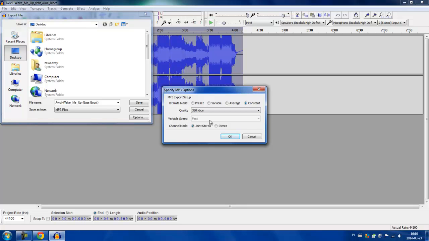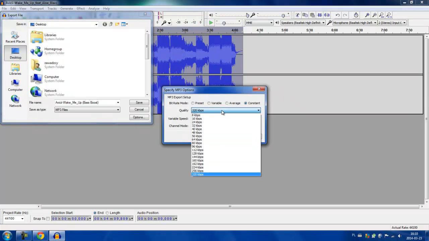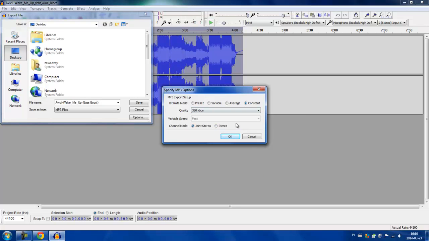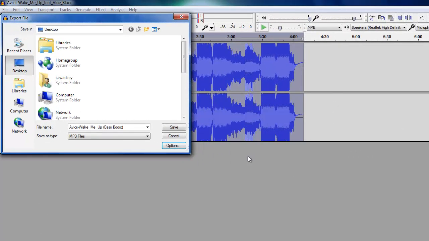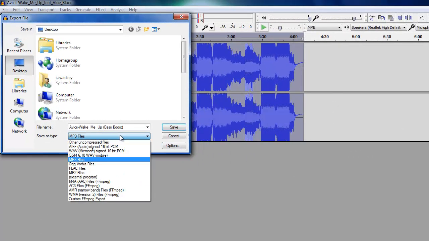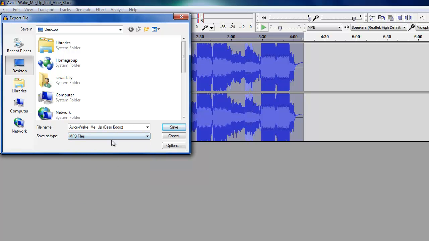So you can't change this. Well, I don't think so anyway. Just leave everything else how it is, just change this and don't change anything else, and click OK on this. And here just leave it at MP3, unless you want an MP4 file for some reason. But for this it will be just an MP3.